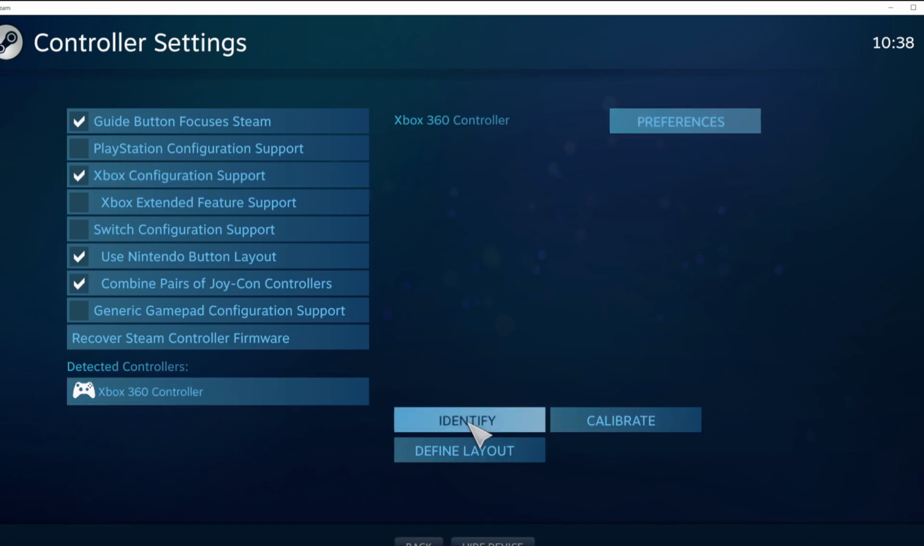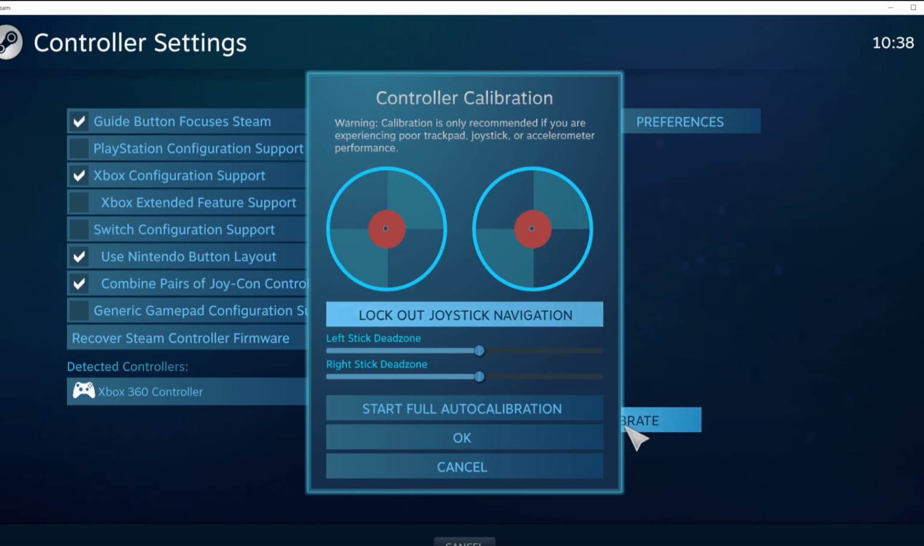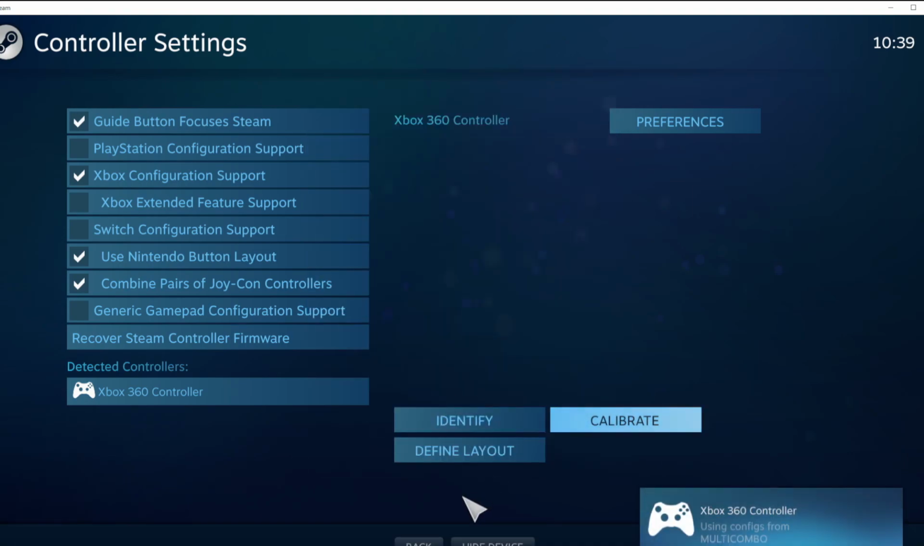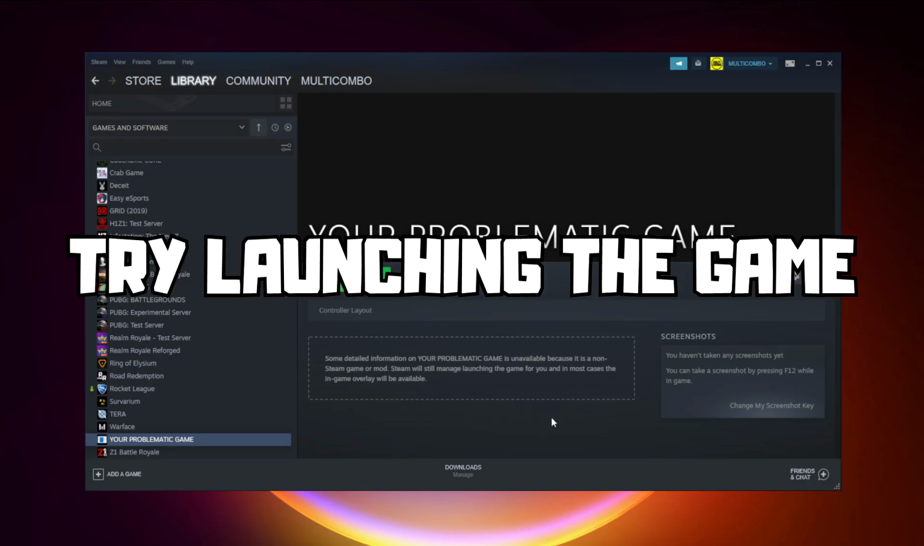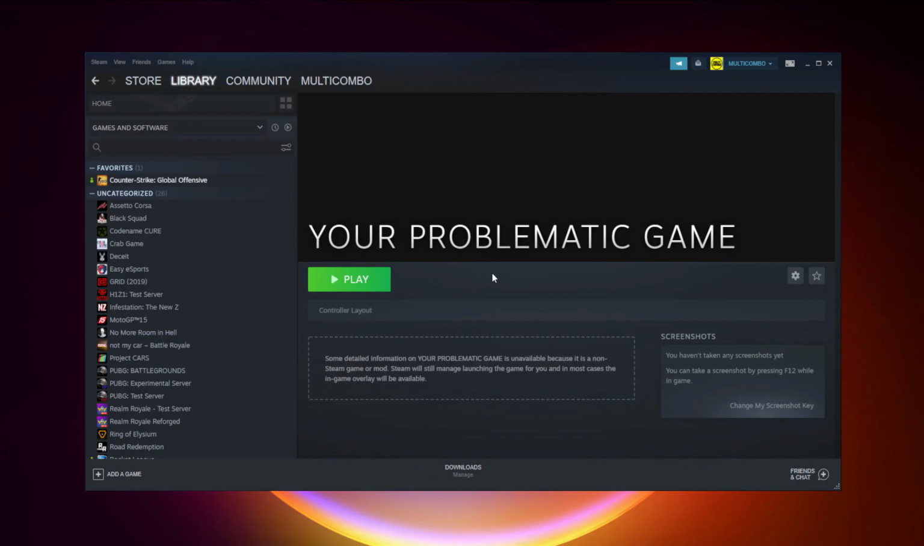Click Identify. And calibrate controller. Close window. Click OK. Try launching the game. If that didn't work, click Big Picture mode.